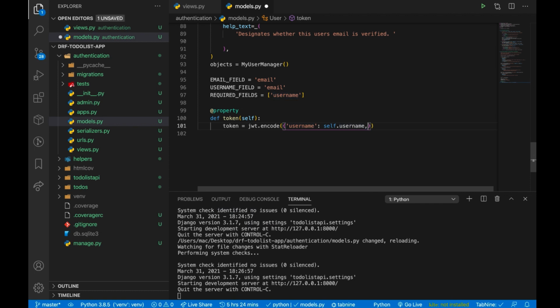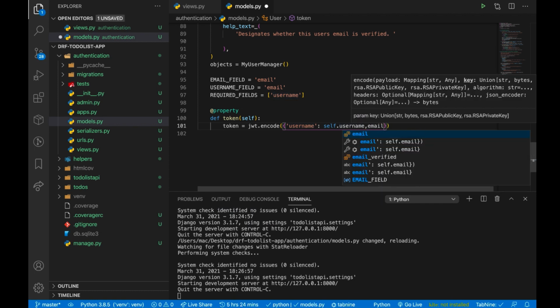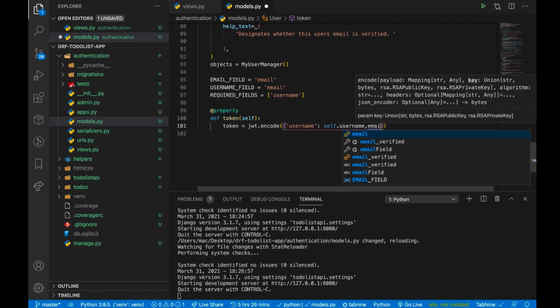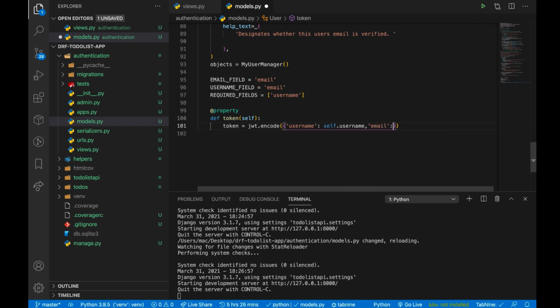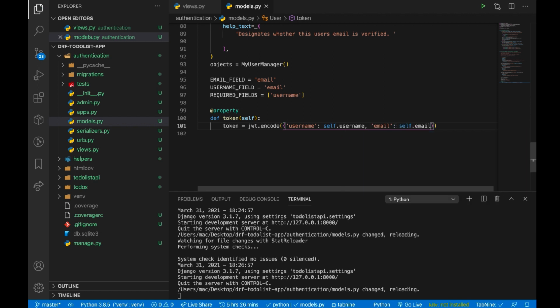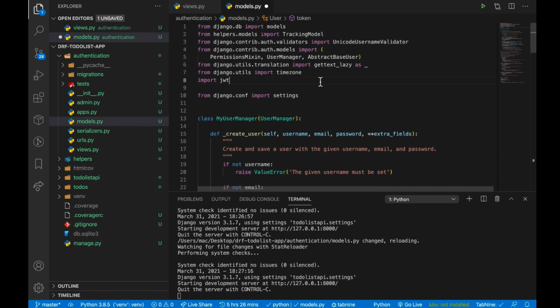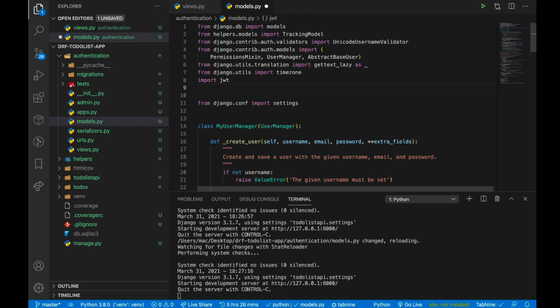Also I'm going to put there the email. So you can guess the email, it's also going to be self.email. Also we can put there how long we want this token to be valid for. So we can have there exp, which stands for expiry time. Then I'm going to import datetime here so we can construct how long a token should last. So from datetime import datetime.